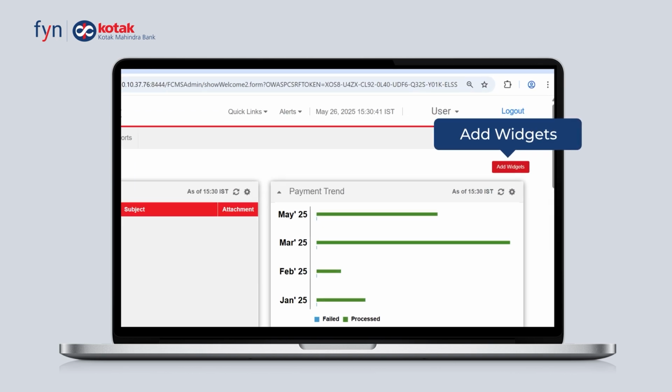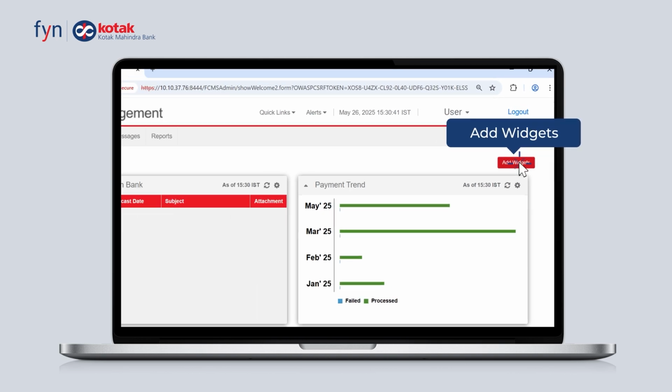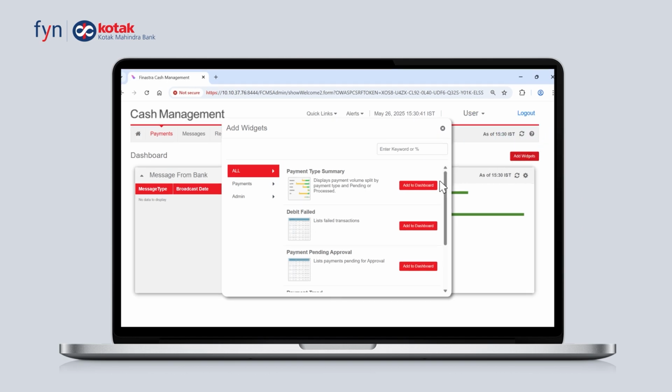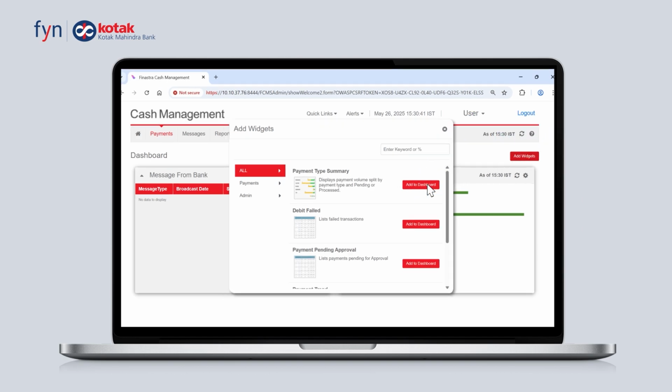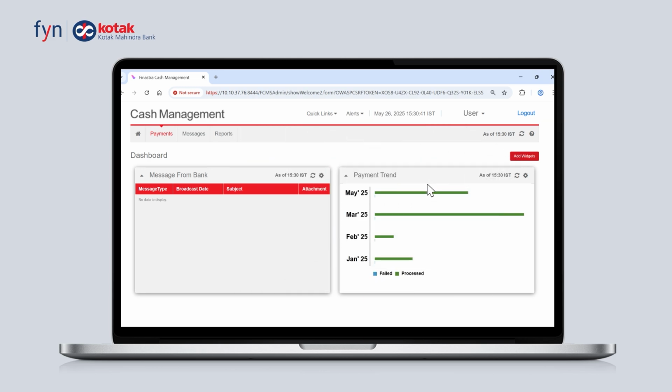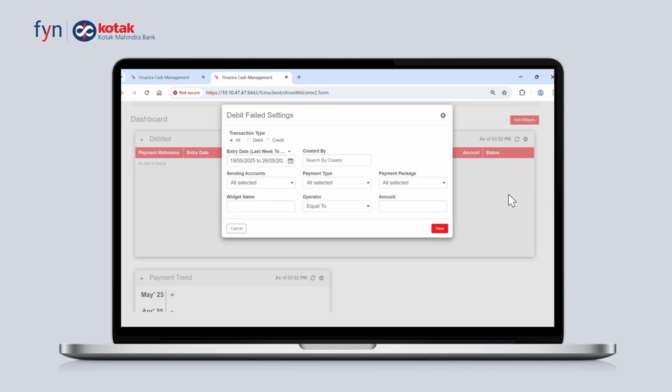To add a widget to the dashboard, click on the Add Widget option on the home screen. Click on the Add to Dashboard button next to the widget you want to add. To remove a widget from the dashboard, click on the Settings button on the widget and click Remove Widget. You can reorder the widget at your convenience. You can also rename the widget for ease of use.